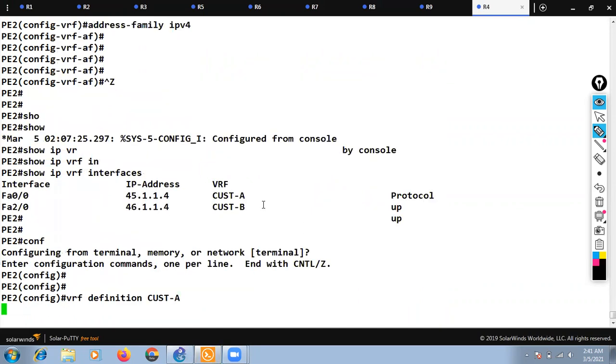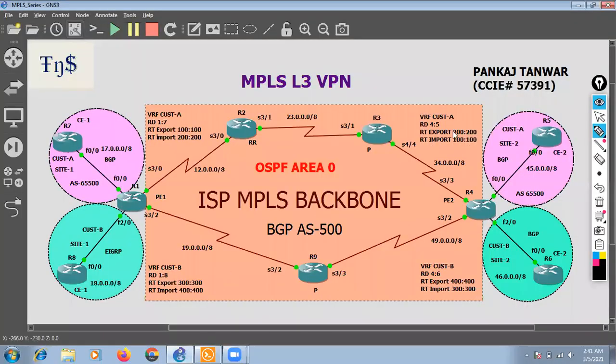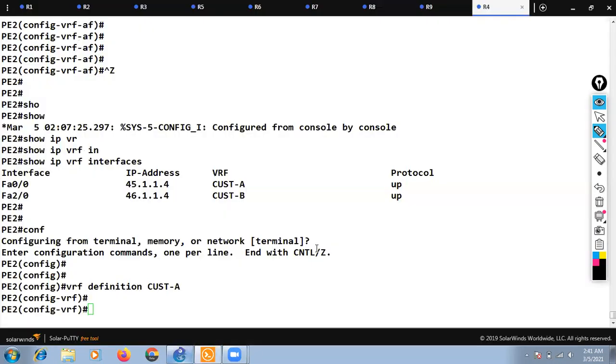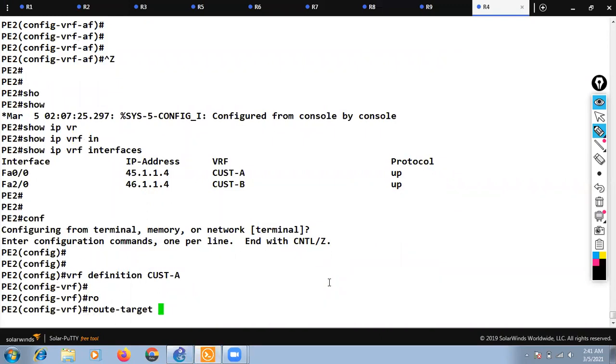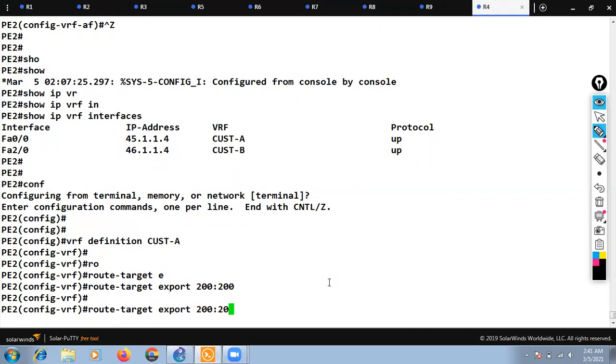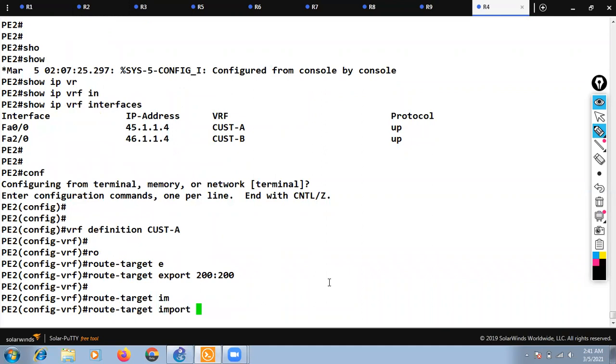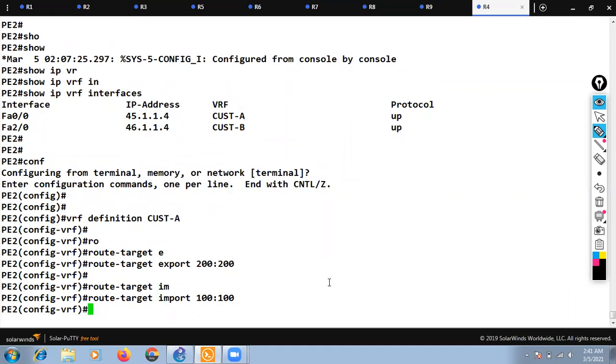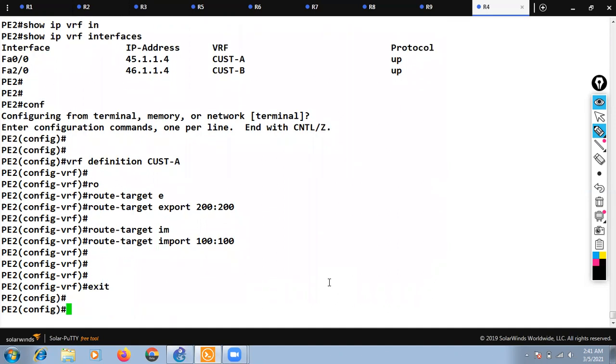For customer A VRF, the import and export values are 200:200 and 100:100. So the route target export is 200:200 and the import value is 100:100. Okay, let's do this for customer B VRF also.